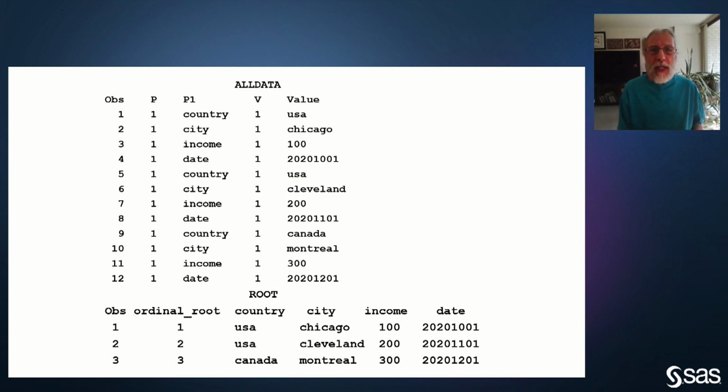Here is all data. We'll look at all data later, but just know that when multiple data sets are created, all data has all of the data from the JSON file in one long data set, and we'll talk about that later. Here at the bottom is root, and that is the other data set created. And what you can see is that other than this ordinal root variable, because it's not nested, it has all the data that we need. So this is actually pretty simple so far.